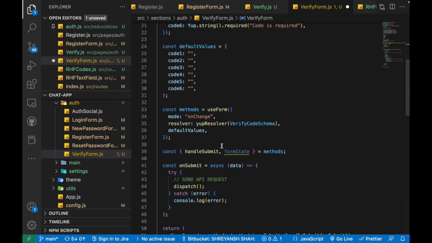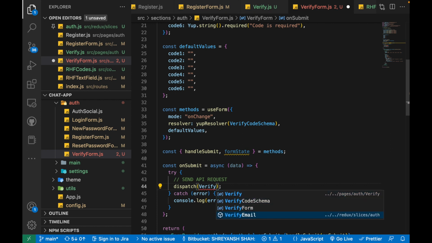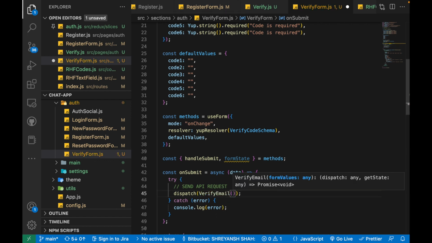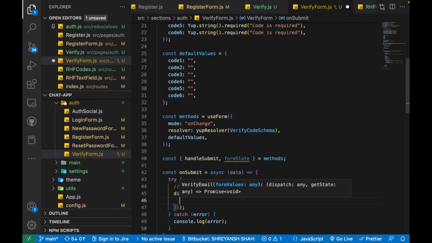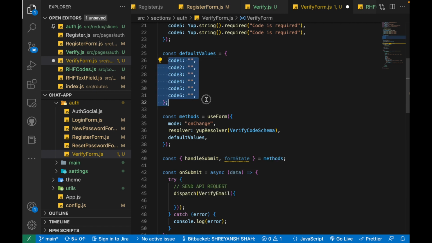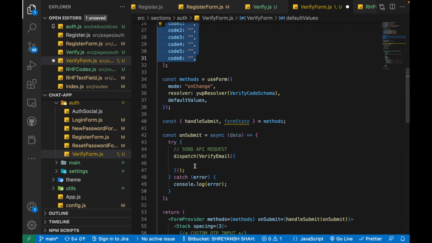After that we can write here the name of the action that we just created, which is verifyEmail. It's going to come from the Redux slice auth. Here we need to pass form values, which is going to be an object. In this data, we are only going to get code1 to code6, and that too in an object form. But we don't want that. We want to submit the OTP to our API with the key name of OTP, and all of these codes should be concatenated into one string. Along with that, we also need to submit the email.